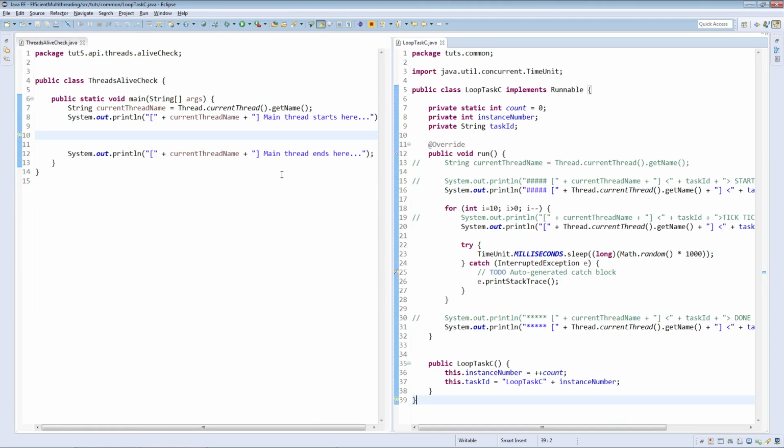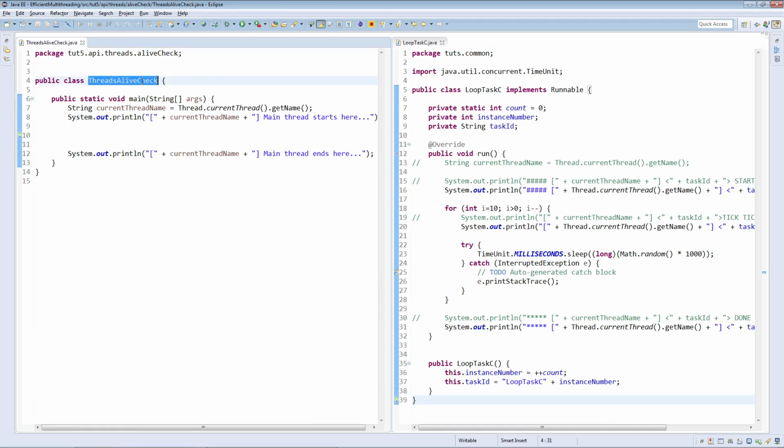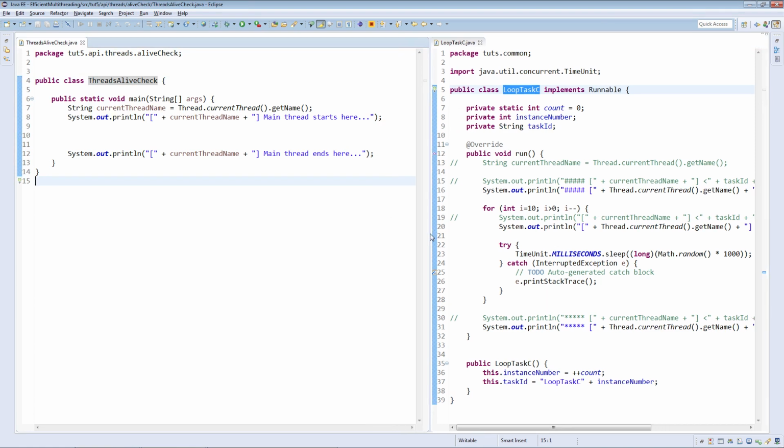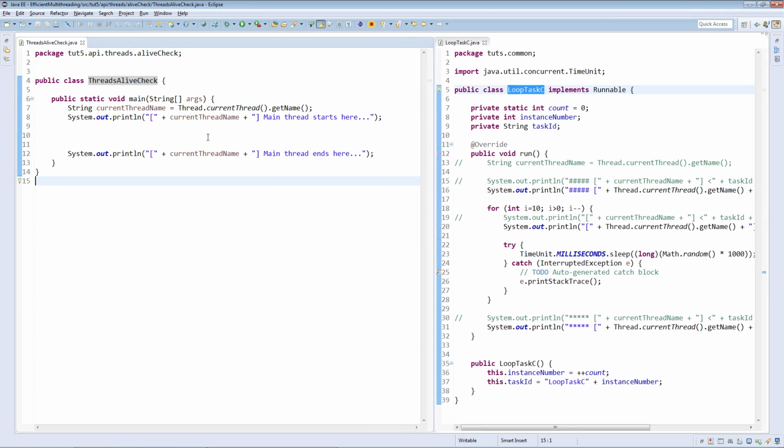I have a bare bones class here called ThreadsAliveCheck that will be our main class, and I am going to use LoopTaskC for our example here. Let us code the main class. I am going to create two threads and then check them for being alive before starting them. After that, I am going to start them and then continue checking them for being alive in a loop till both the threads finish executing.